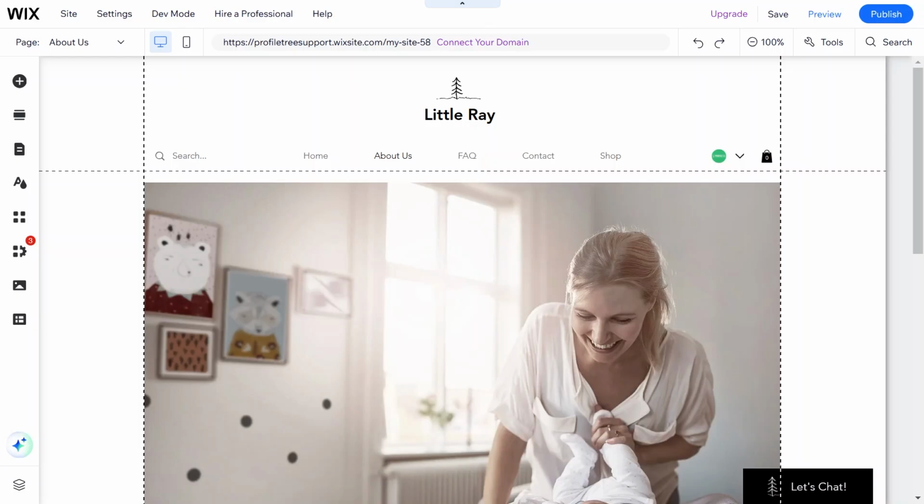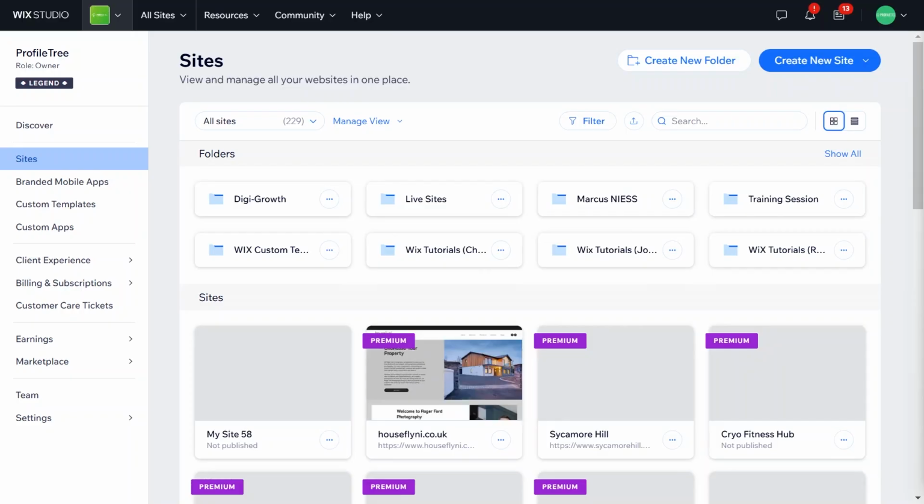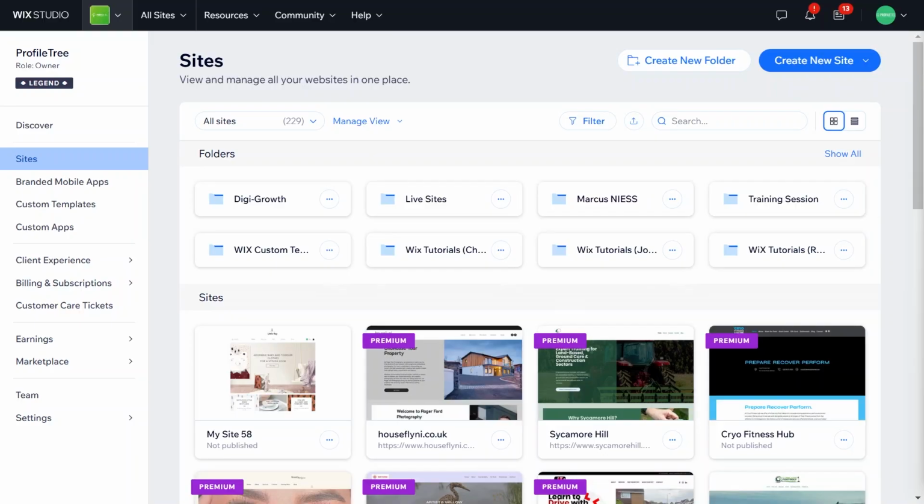So now let's take a look at Wix Studio. As I mentioned before, Wix Studio is a really powerful and flexible platform, and it's mainly used for agencies and businesses that want to create stunning websites without sacrificing ease of use, basically.